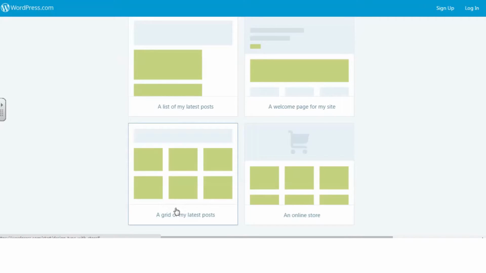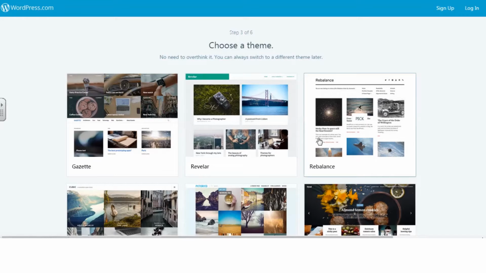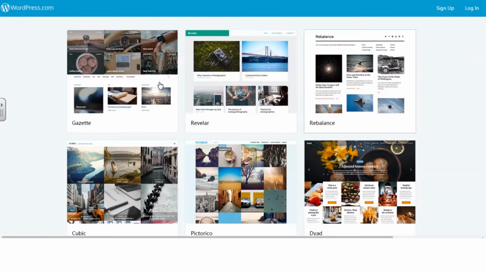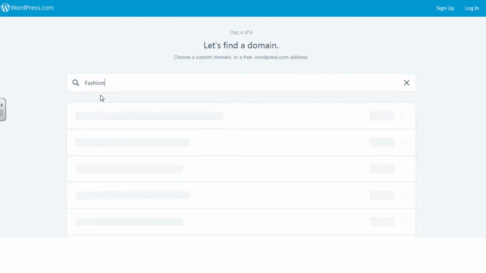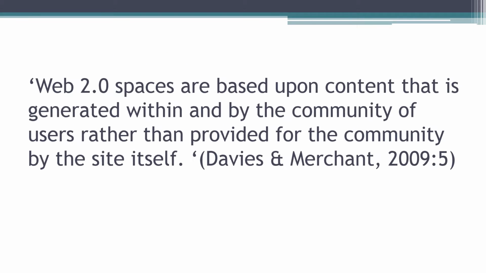This type of content can be found on the web described as Web 2.0, which is defined by O'Reilly as a way of referring to a significant shift in the ways in which software applications were developing and the ways in which users were adopting and adapting these applications. Web 2.0 spaces are based upon content that is generated within and by the community of users rather than provided for the community by the site itself.